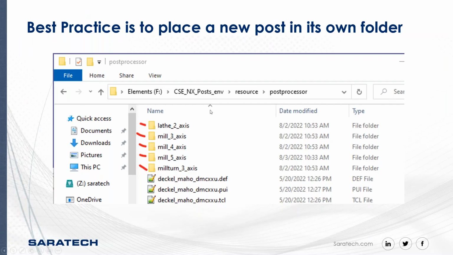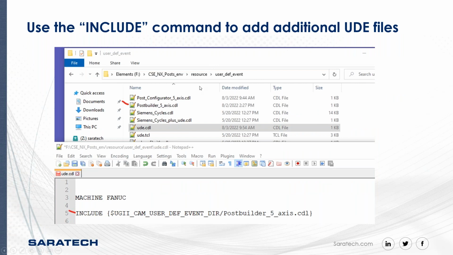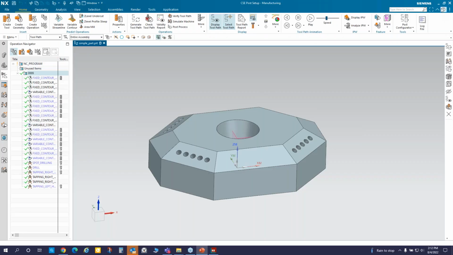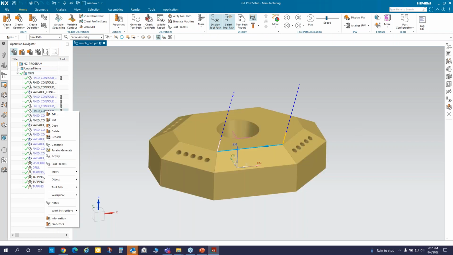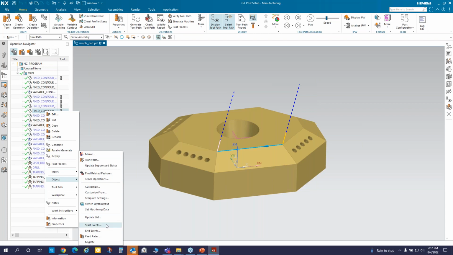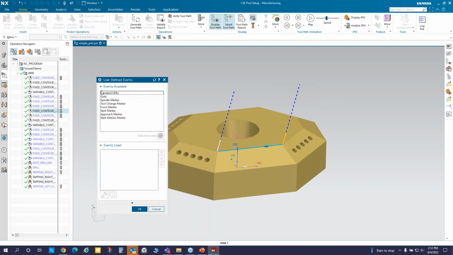So we added a post. And with that post, it's not uncommon to have special user-defined events that you need to add also. So you use the include command to add these additional UDE files. So we'll do that. So right now, if I look at my user-defined events, all I have is the standard UDEs.